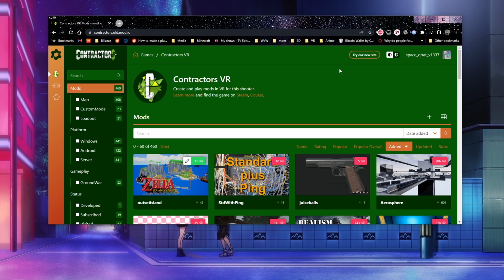Today I'm going to go over how to port a Pavlov map to a Contractors one. So first you're going to go to Contractors mod.io page.